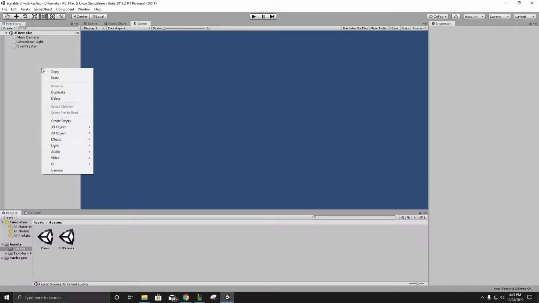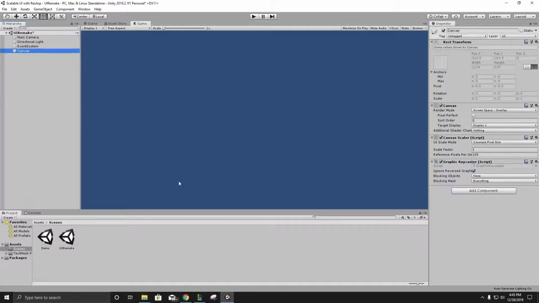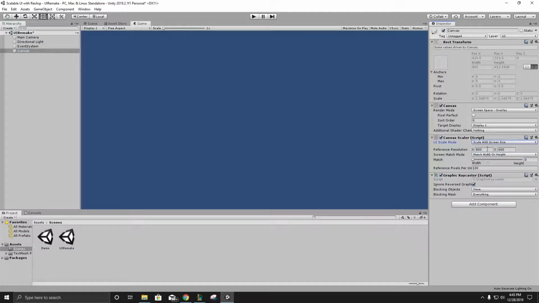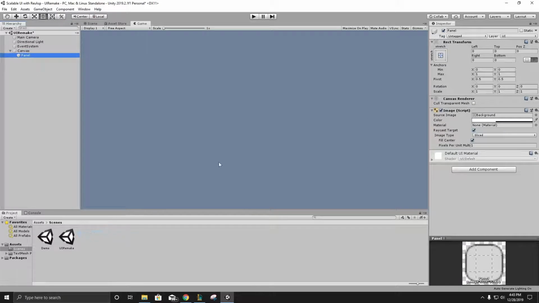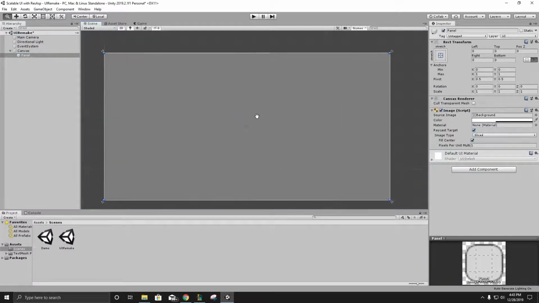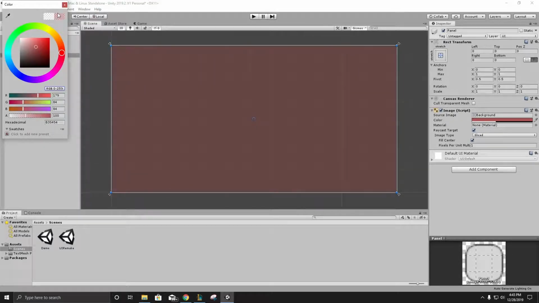What I have to do is right click, go to UI, add a canvas. This will just be our background. The first thing you want to set is this canvas scaler. You want to switch this to scale with screen size, and I just defaulted it at 1920 by 1080. Then I want to add a little bit of a background to it just so I can see what I'm working with. Put this back to scene, give it a little bit of color.